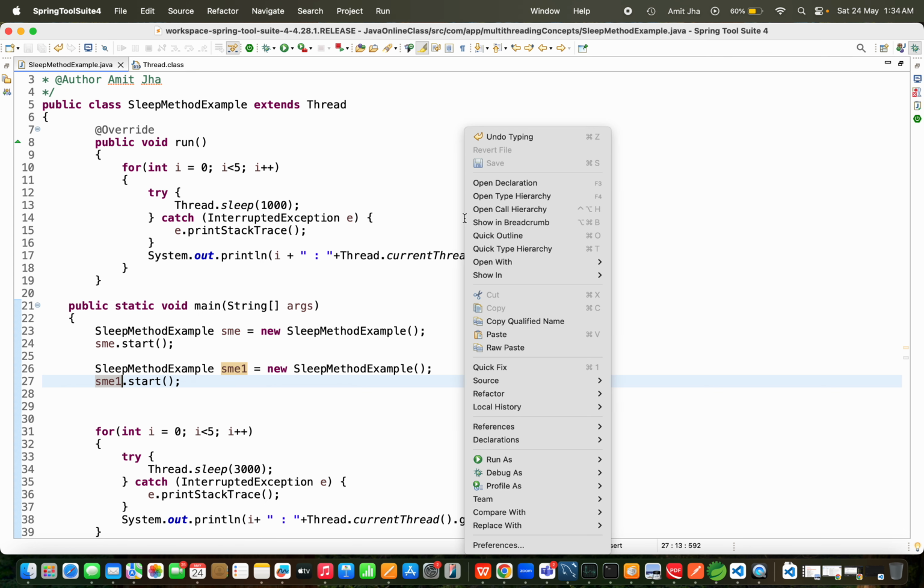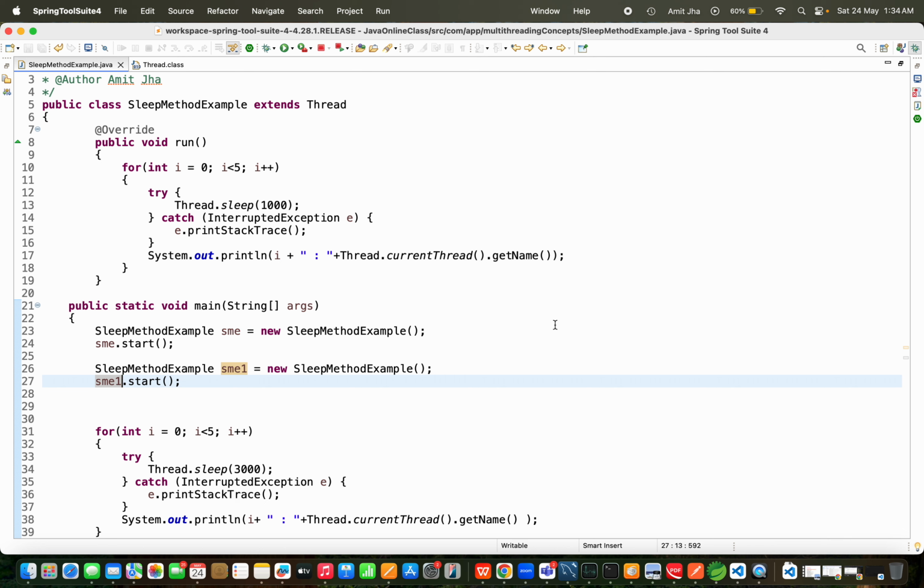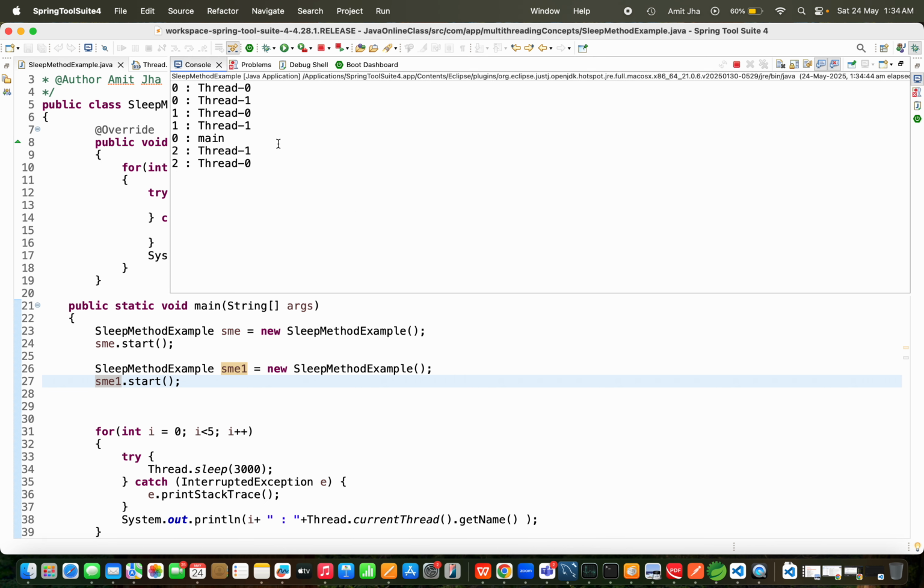So we'll run the application and see the result. What result is printing? Let's understand how it's printing. This time it will print 0, meaning our i value. This is Thread-0, Thread-1, Thread-0, Thread-1, Thread-2, Thread-3, Thread-4, and we will have main thread 0, 1, 2, 3, 4.